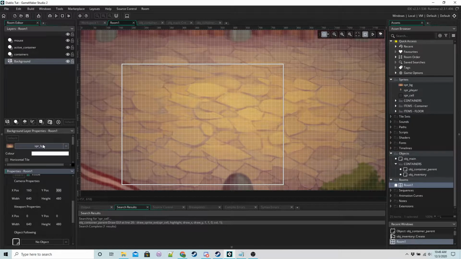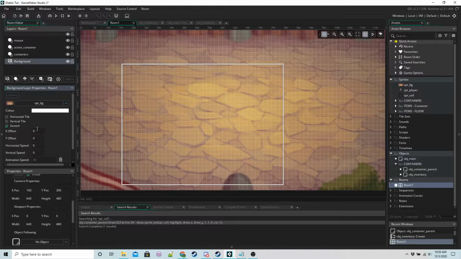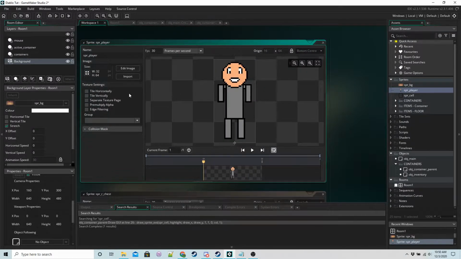We have a background sprite. I've just put in this bit here, so chose the background sprite for this. I've had it stretch across just so I don't have a black background. That's the only reason for that. This is that background sprite, 1100 by 620. We have a player sprite, 32 by 64. The only reason I've got this is so we can see a player in the room. Wherever the player object is, that's where the items are going to drop.